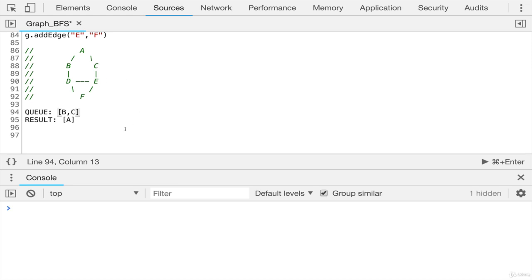And then the loop starts over, and we take from the beginning, we shift. So we remove B, and we add it here, if I can type. And then we add its neighbors. So we loop through. Its neighbors are A and D. Well, A has already been visited, so we ignore it. So we add D to the end, right here. And then we remove from the beginning, which gives us C. So we add C into the result, and now we go to its neighbors. Well, we've already been to A, so now we have to go to E. So we add E after D in the queue.